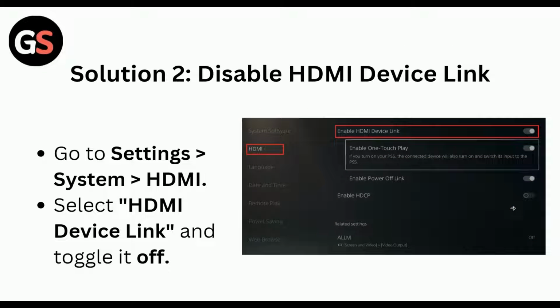Solution 2. Disable HDMI Device Link. Go to Settings and then System. Here you will find HDMI. Select HDMI Device Link and then toggle it off.